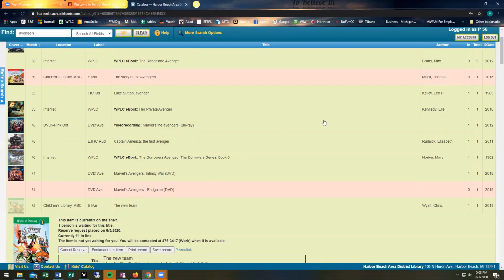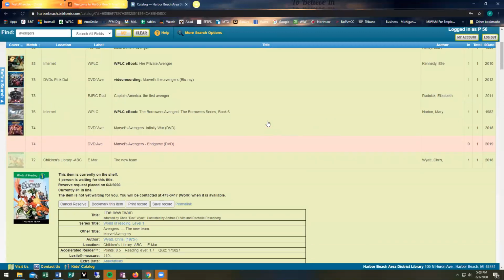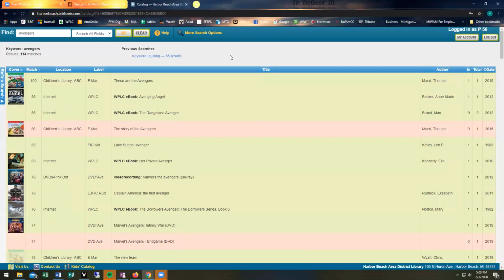And now I think I'm done reserving my items. So now all I have to do is wait for the library to give me a call and tell me my books are ready for pickup and I can schedule a time to pick them up.